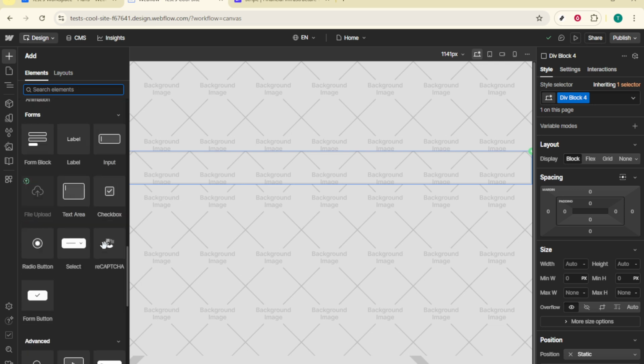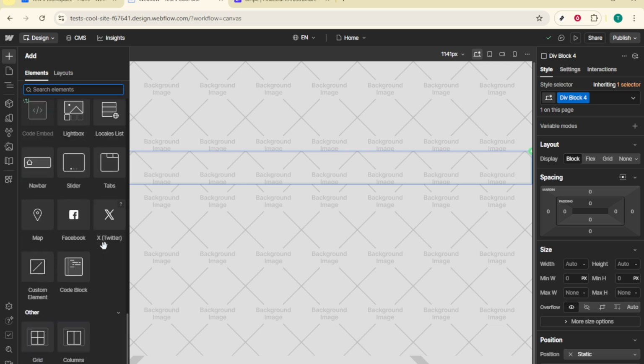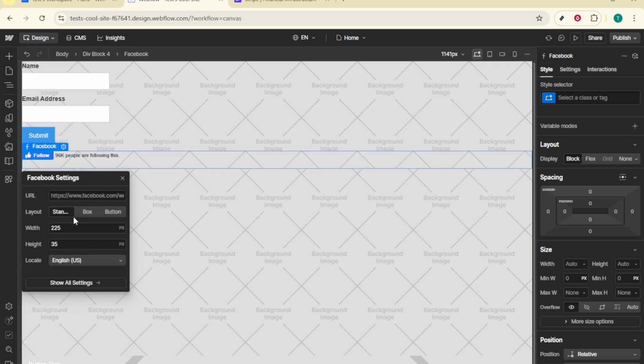But if there's a specific design you have in mind that you don't see in the library, no worries. You have the option to upload your own SVG file, providing you with the flexibility to maintain your unique style and brand coherence. With your icon now in place, it's time to give it some personal touches using the Style panel on the right. This panel is where the magic of customization happens.